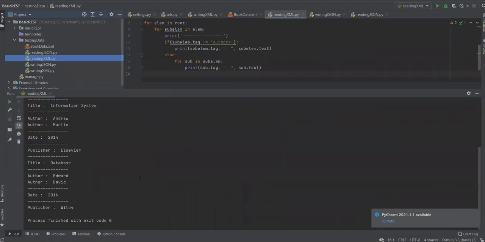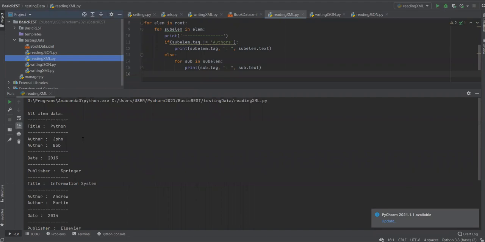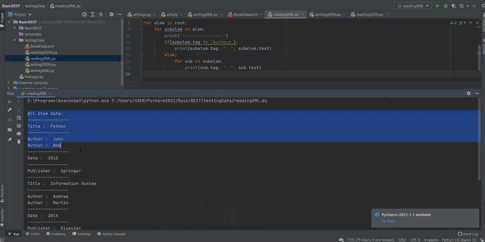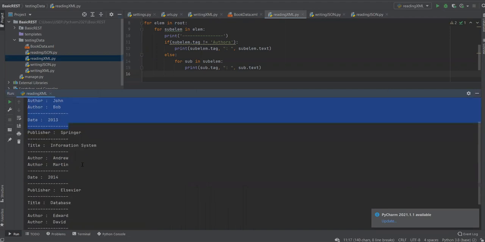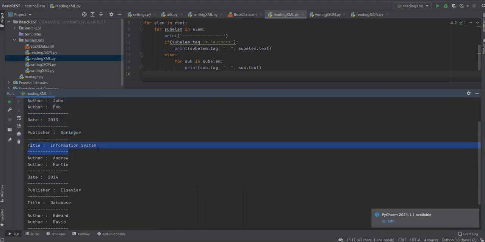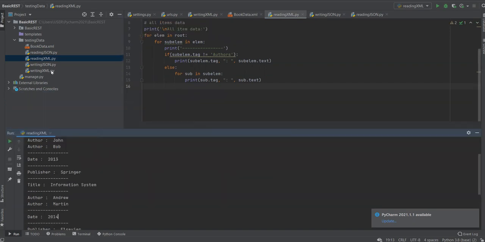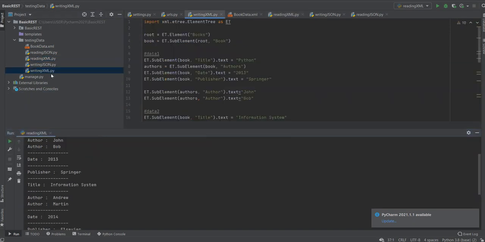Now you can see there are books. In the data, the first title is Python, the authors are John and Bob, the date is 2013, and the publisher is Springer. The other is another book. The title is Information System, and the author names are Andrew and Martin, and so on. So, using this for reading and writing, let's take a look.